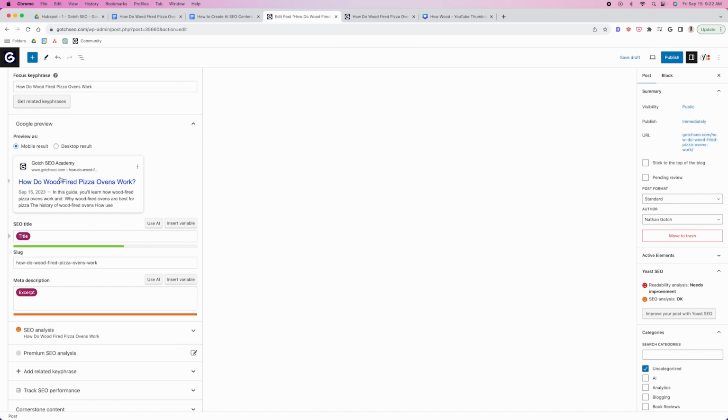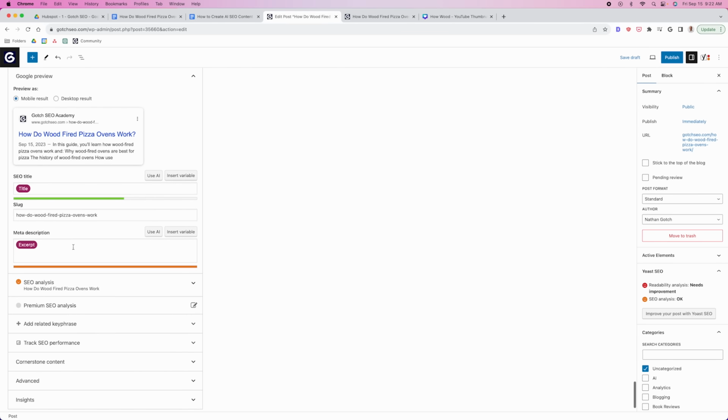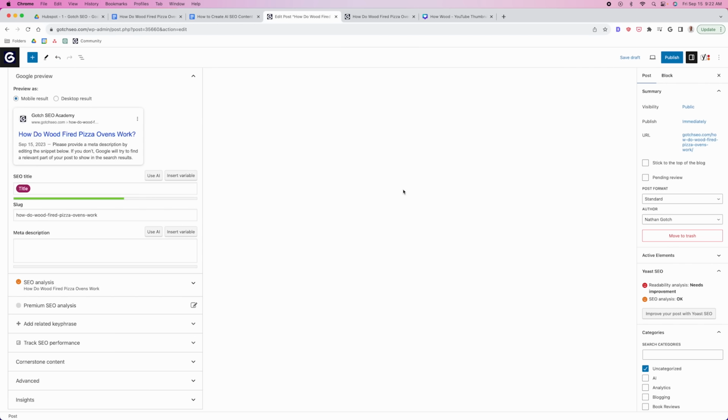First of all, we want to make sure that, as I mentioned, the primary keyword is in the title. What Yoast will do automatically is pull the title from the page and put it in here. So if that title is sufficient, then just leave it as is. The other thing you can do is in the meta description. You can write this yourself or you could use AI to generate it, but you do need premium.